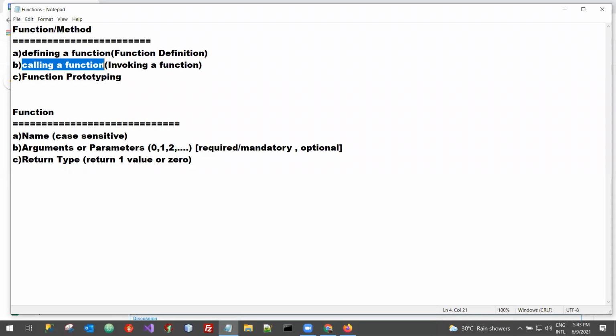Let me explain this function concept first, very simple one, using an Excel file. But before that, let me explain calling a function or defining a function. So, syntax. This is the syntax for a function definition.